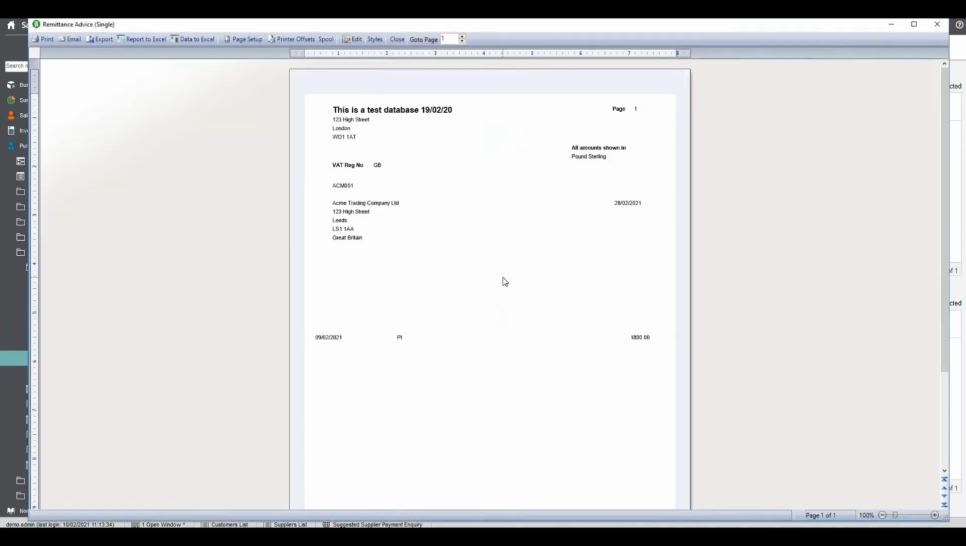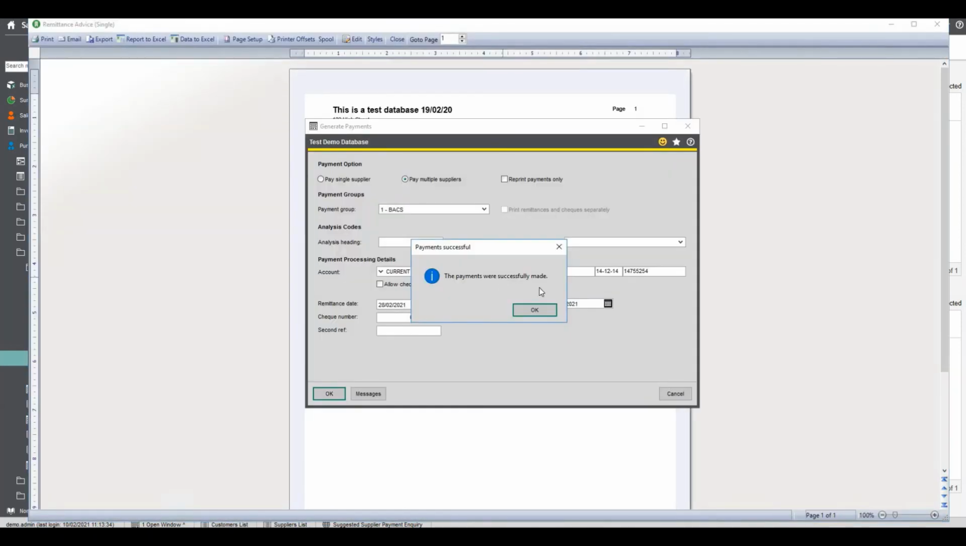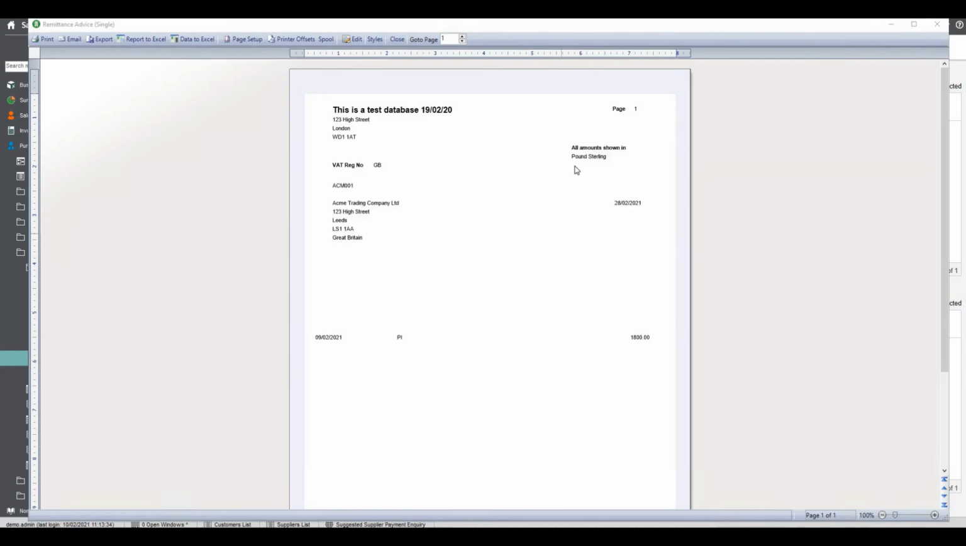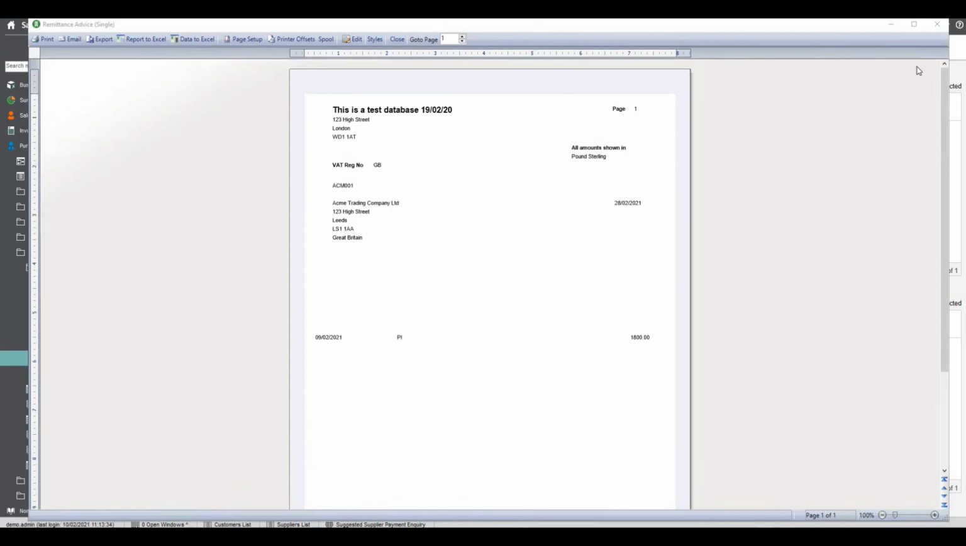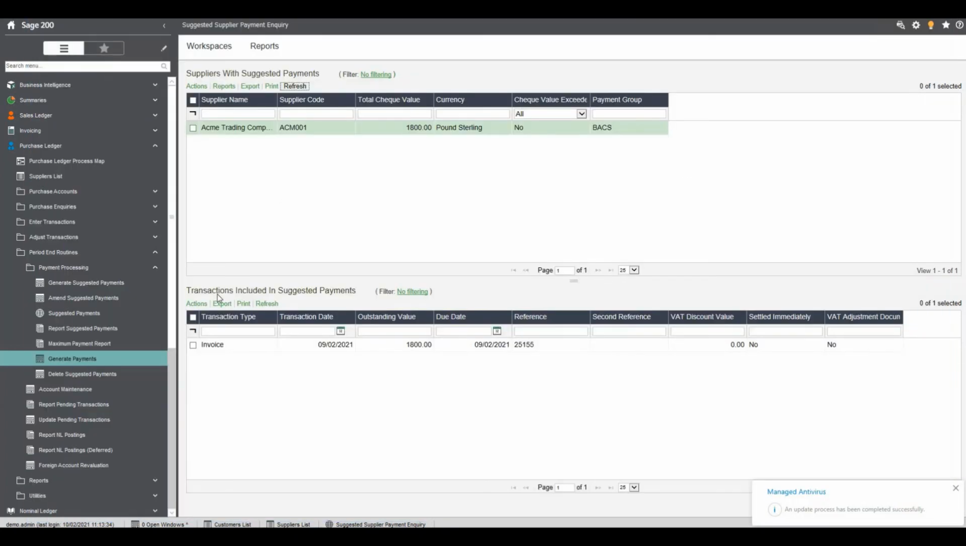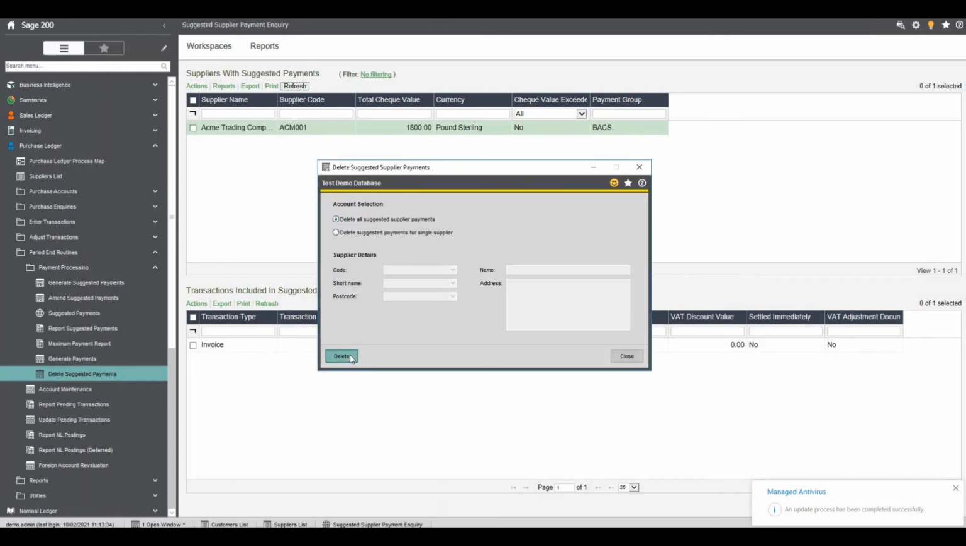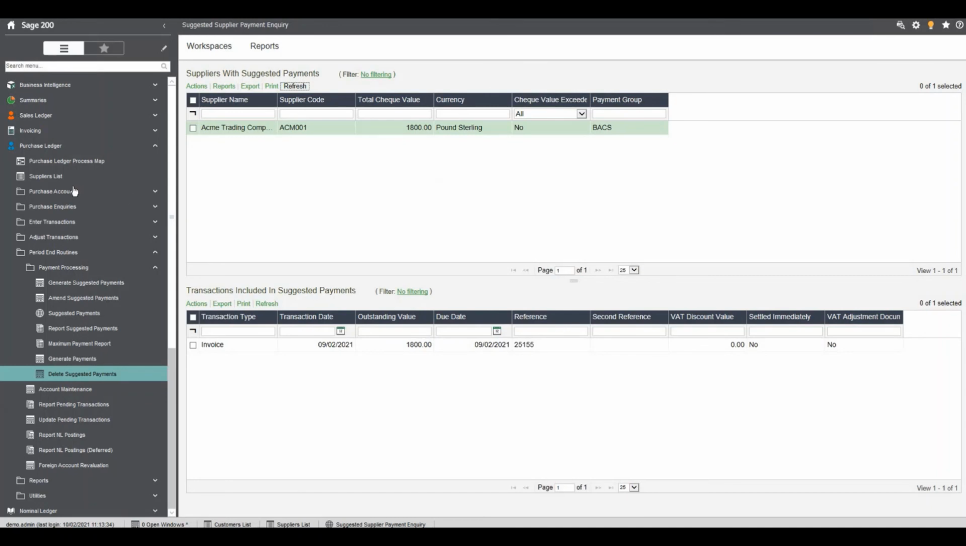You would then, of course, upload that to your bank, be it Lloyds, HSBC, or whatever, and then you will get your remittance that you can then send to your supplier, which will say you're going to get paid. And you can see there, please note we close. It puts that image at the bottom. So if I close that down, and if I again go into delete suggested payments, I always recommend doing that at the end. Click delete, say yes. That's cleared all those down.